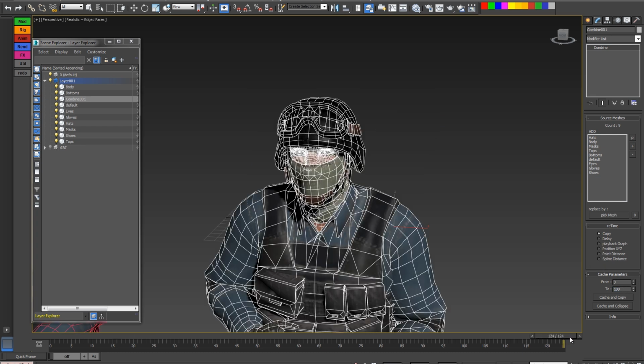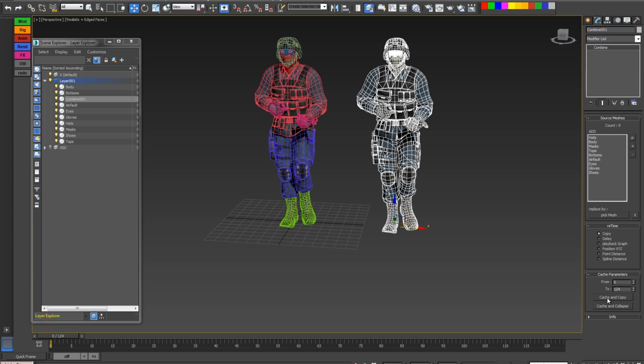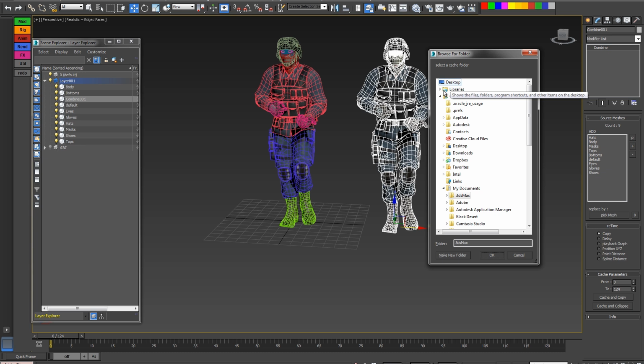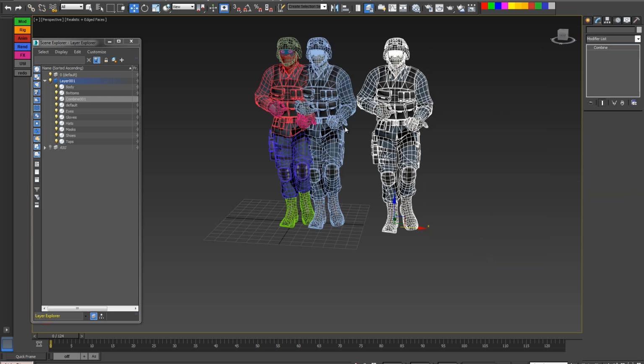So I'm going to first change the end value. Okay, and let's try the first button. It opens a window to select the folder. So I'm going to select just the desktop folder. Okay, and then it duplicates the mesh and point caches it.